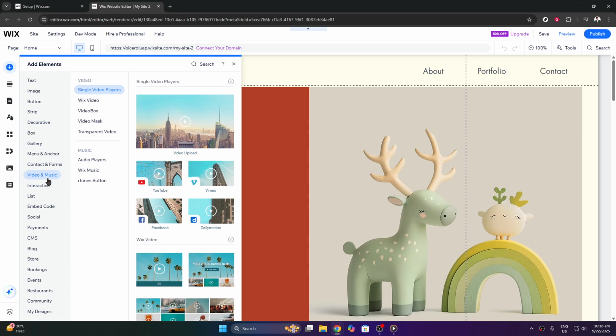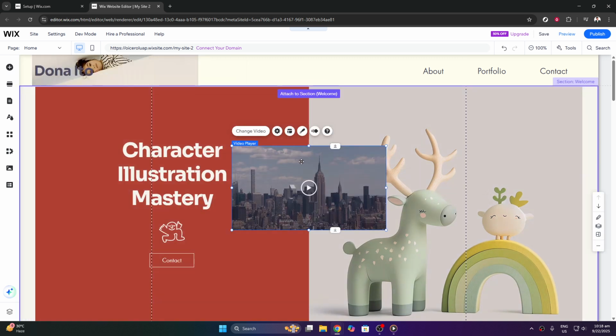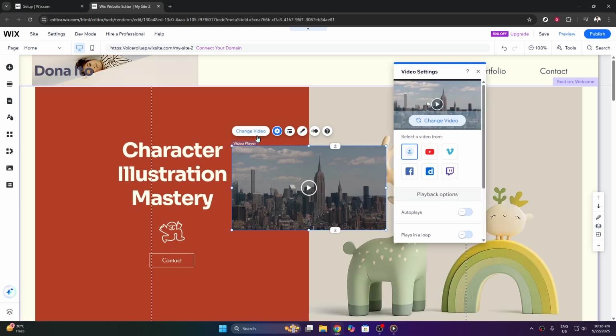After opening the Add Elements menu, look for the Video option and select Video Upload. This choice is ideal for those who want to showcase custom videos that are not available via links or online platforms. Now, it's time to upload your video. Click on Change Video to swap out the current placeholder with your video file. This step is vital as it ensures that the correct video is displayed on your website.